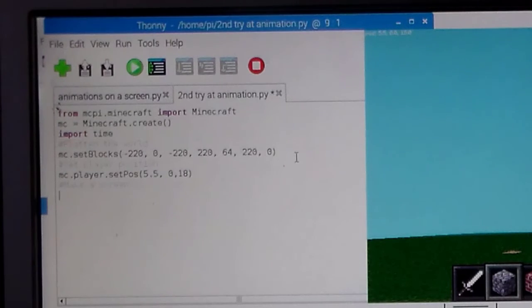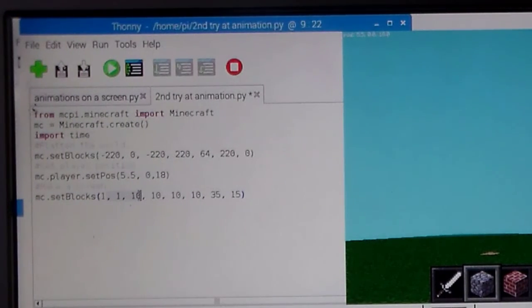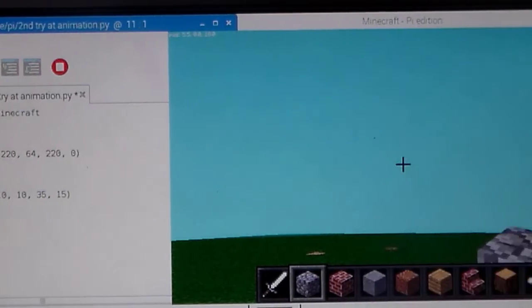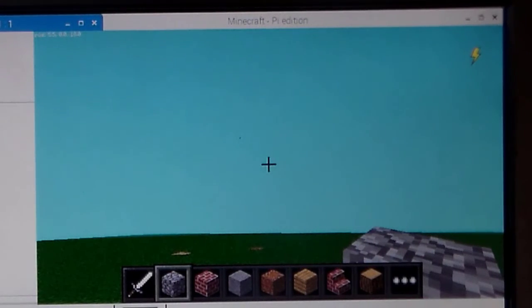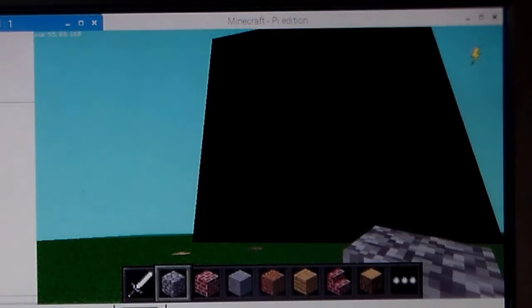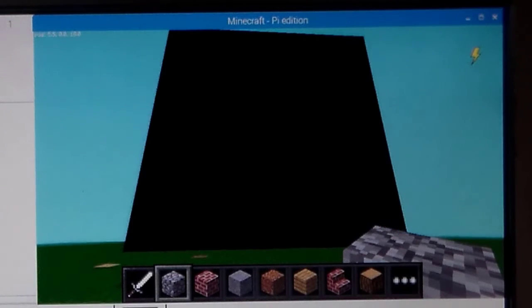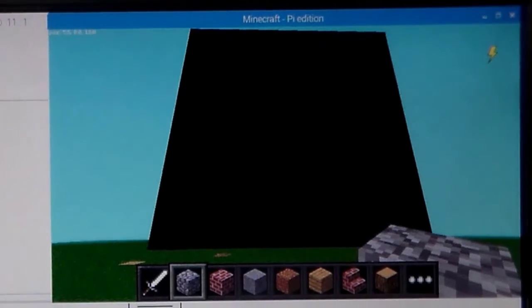All right, so now we are going to make our screen. To make our screen, we're going to set blocks, and we're going to go from 1 to 10 in the Y and the X. So 1, 1, 1, and then X, Y, Z is 10, 10, 10. Remember, the Z is going to be 10 throughout. Finally, our block is going to be black wool, which is 35, 15. So here we run it, and there is the screen. You might have to rotate around a little bit to see the whole thing.